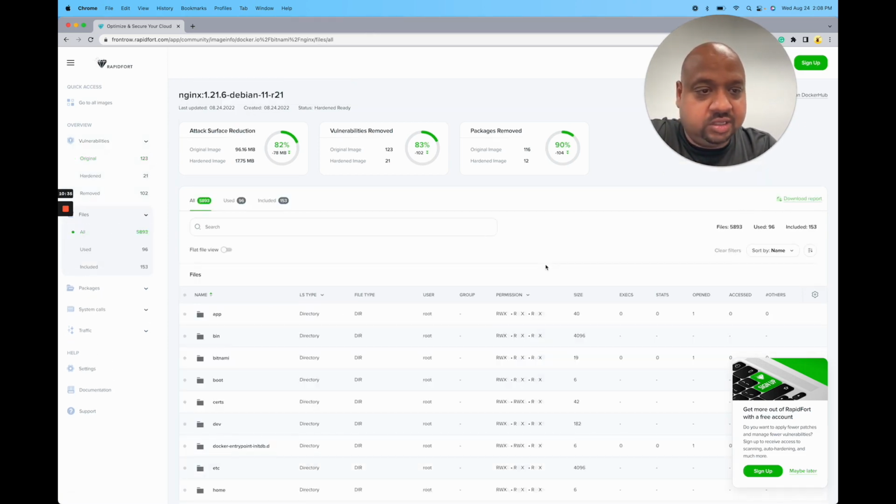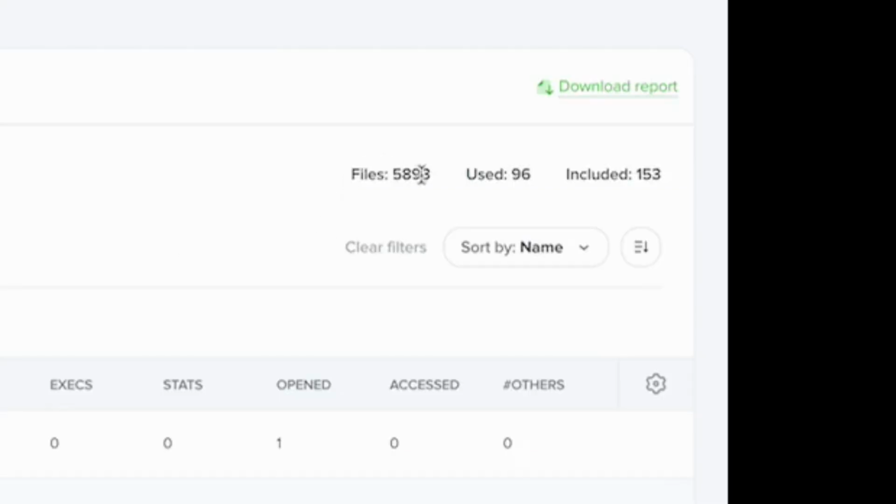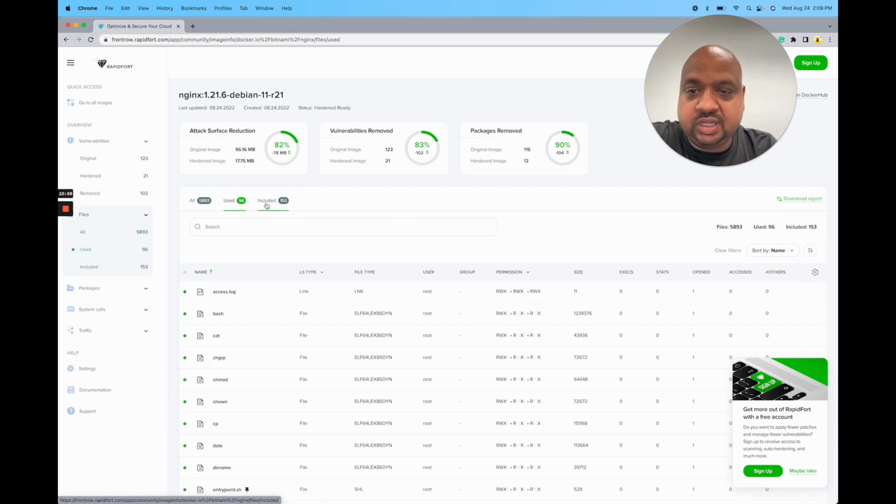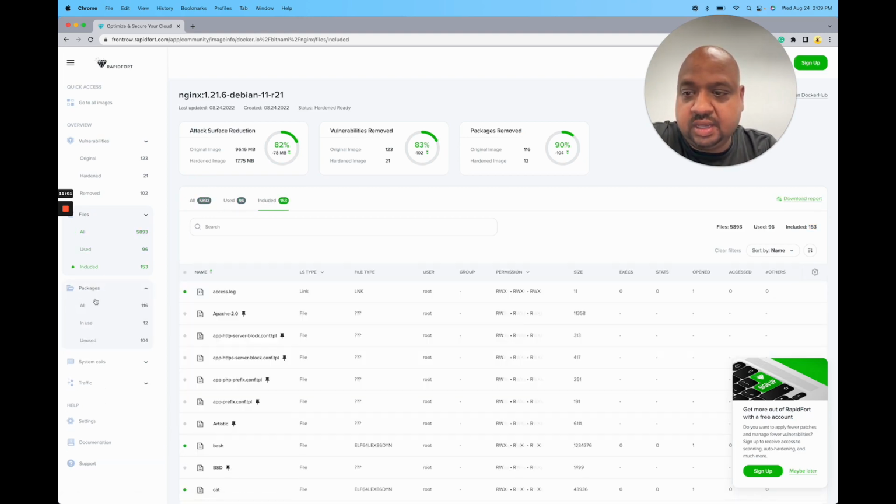You can look at all the files. In the original container, Nginx had 5,893 files. During our test, we just used 96 files. We have an intelligent system which can understand all the different DAGs and figure out what are the files required to keep the system coherent. So we included 153 files. You can look at all the used files here, included files.